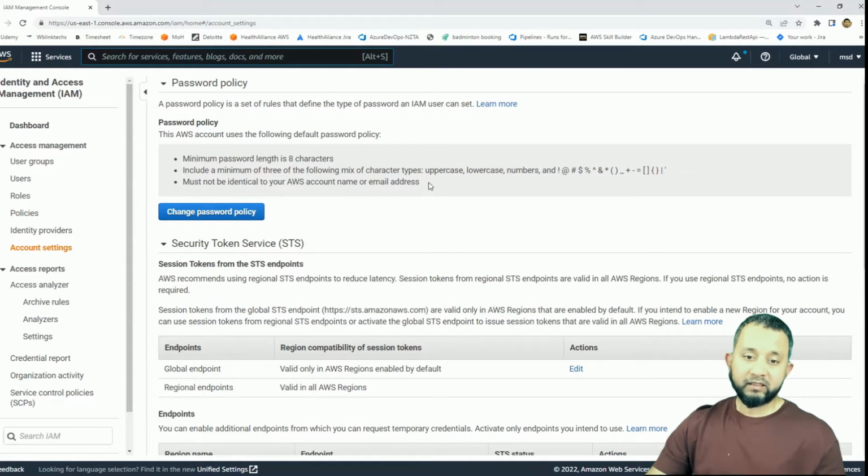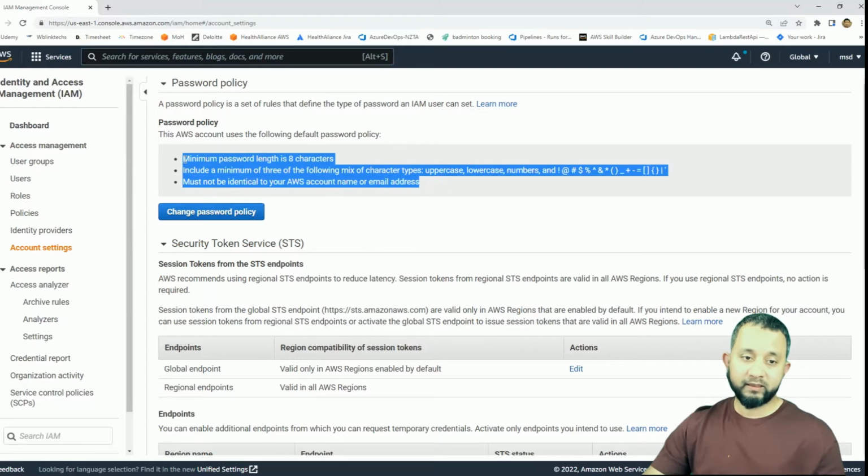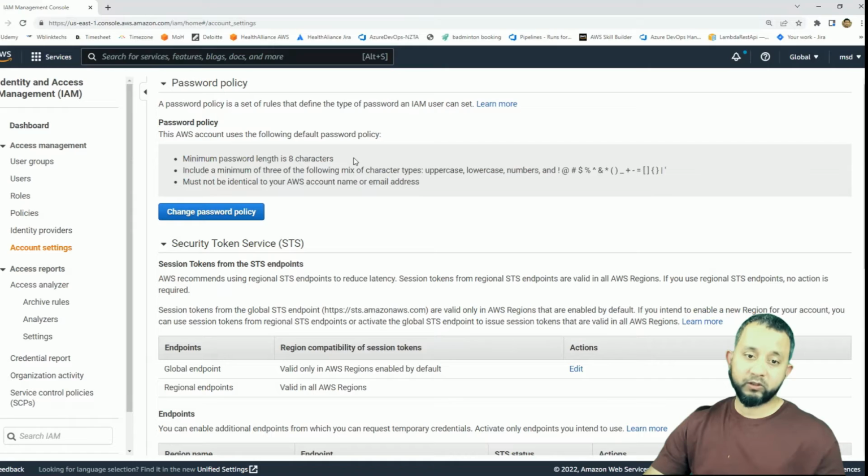But before that, let's have a look at the default password policy that AWS enforces. In the default password policy, AWS enforces a minimum length of 8 characters for passwords. The password should also be a combination of uppercase, lowercase, numbers, and a special character. We can also see the default password policy enforces that the password should not be the same as the account name or email address.